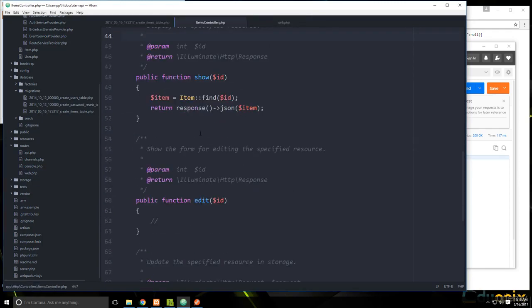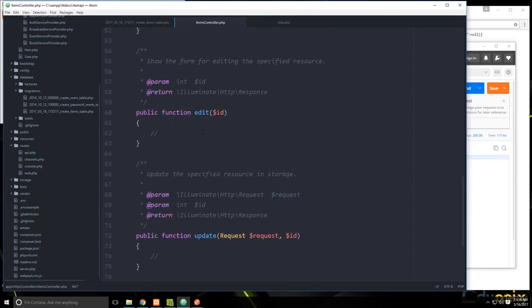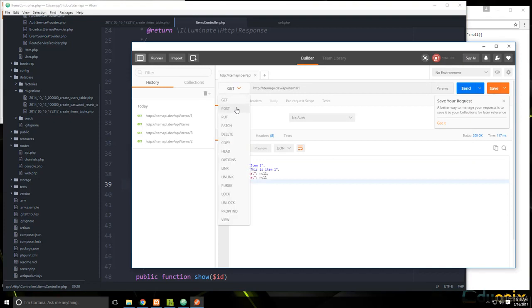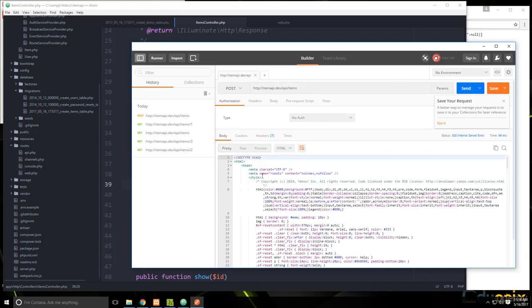Alright, so in the items controller, we'll go down, where is it? Right here, store. And just to test it out, we can do a return 123, and then if we go over here and change this to POST, and we want to go to API/items, click send. Now we're going to get an issue here. You can see we're getting a 500 internal server error.